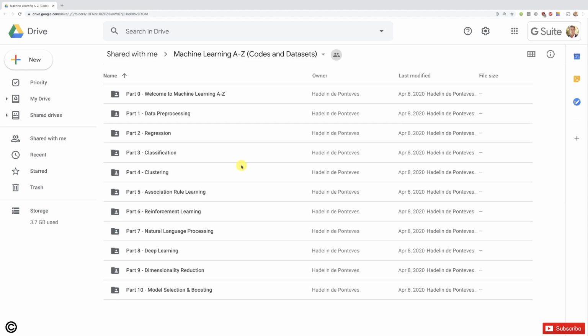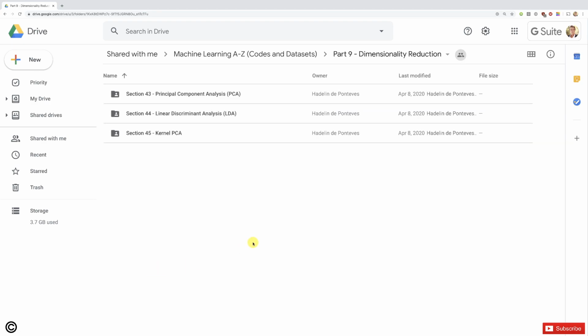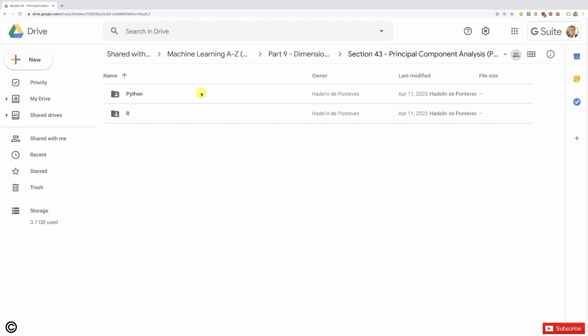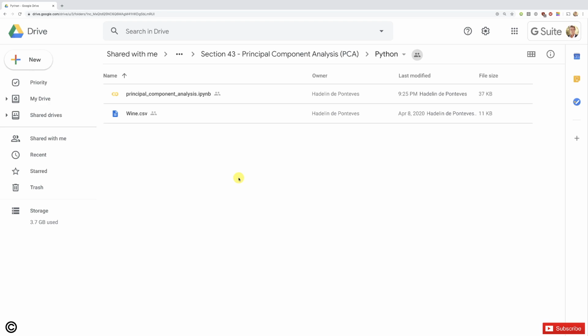And now we should be all on the same page, so we're going to go into part 9, dimensionality reduction. All right, and as I told you, you have the 3 sections corresponding to each of the models, and we're going to start with principal component analysis, PCA. And as usual, we're going to start with Python. And in this Python folder, you will find 2 files, as usual.